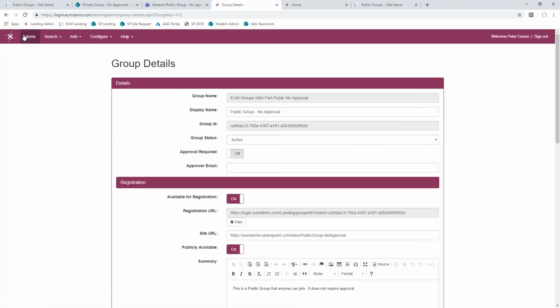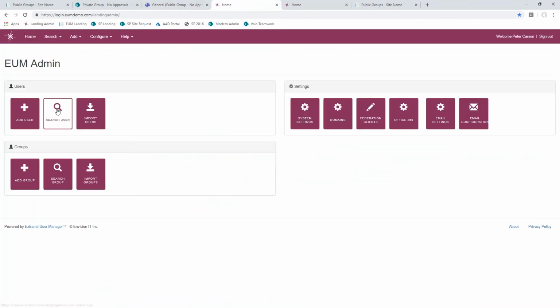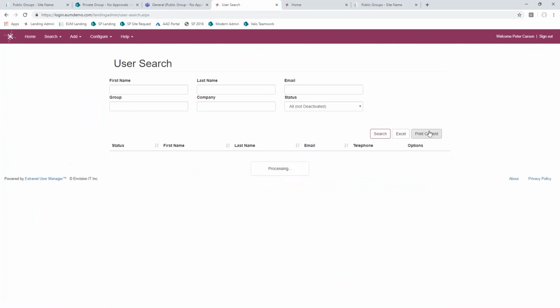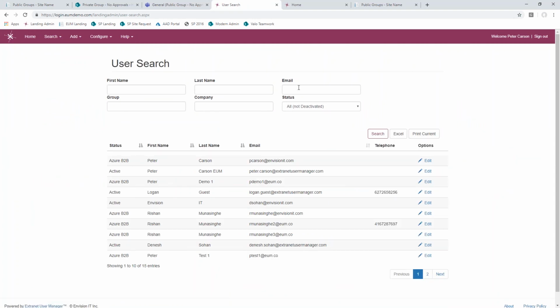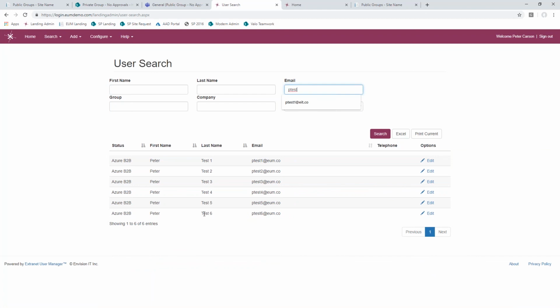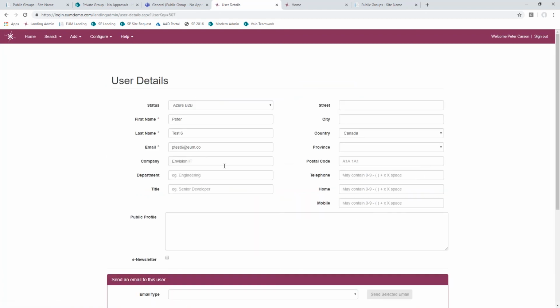So if I come back here and go to my home, I have the ability to do things like search users. I can bring up the list of users. Let's actually look for the ones that I've been creating through the demo here. Peter Test 6 was the last one I did. I can go ahead and edit that user. So I can see all their profile details.